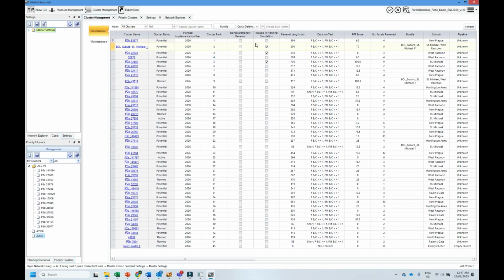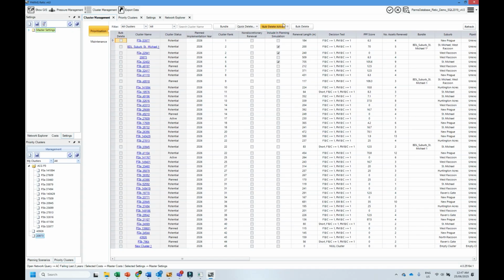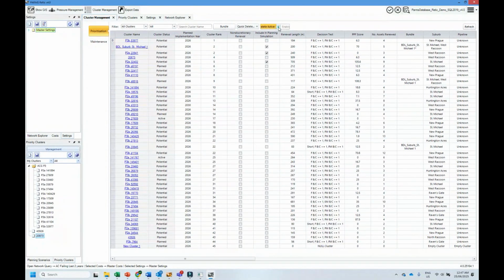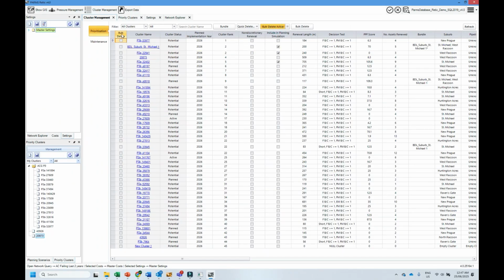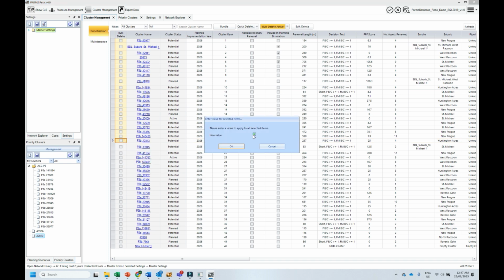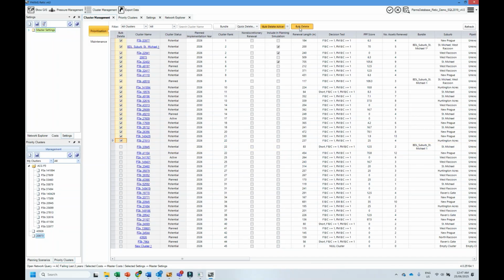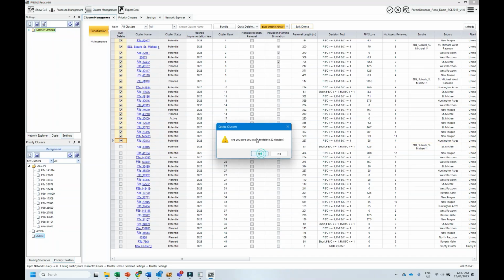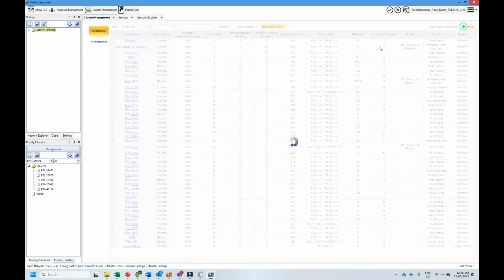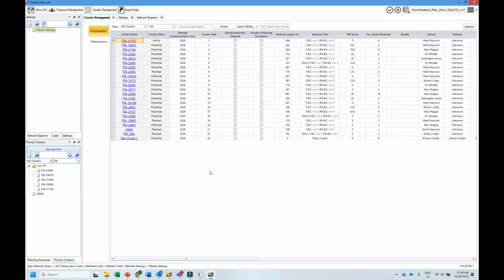When managing your clusters, it's sometimes useful to be able to bulk delete clusters that you're no longer interested in. So I can open the bulk delete by clicking on the button here. That shows up a series of tick boxes. I can then order as I wish and select the tick boxes, then right click and change the selected value, change it to a tick, and then bulk delete those. I get a warning, and now those have been deleted.